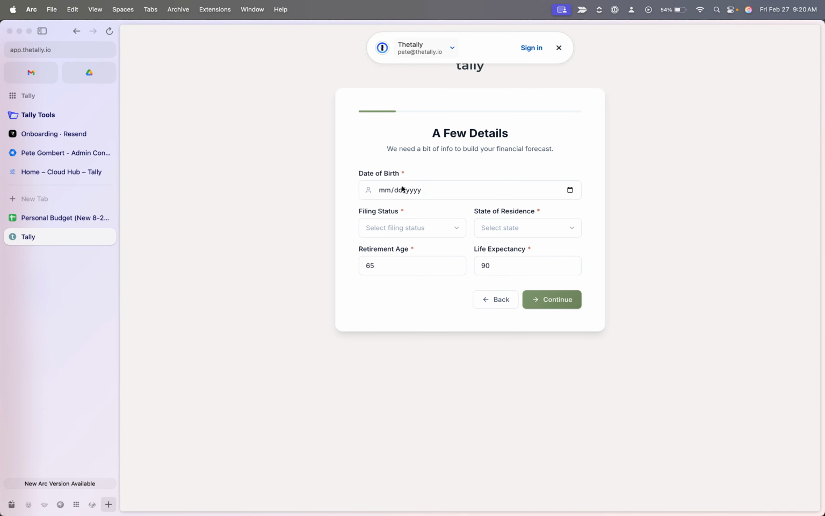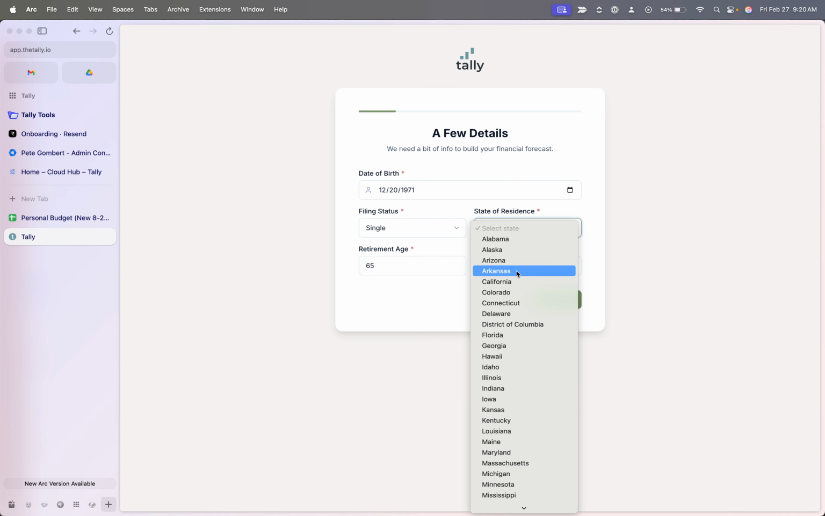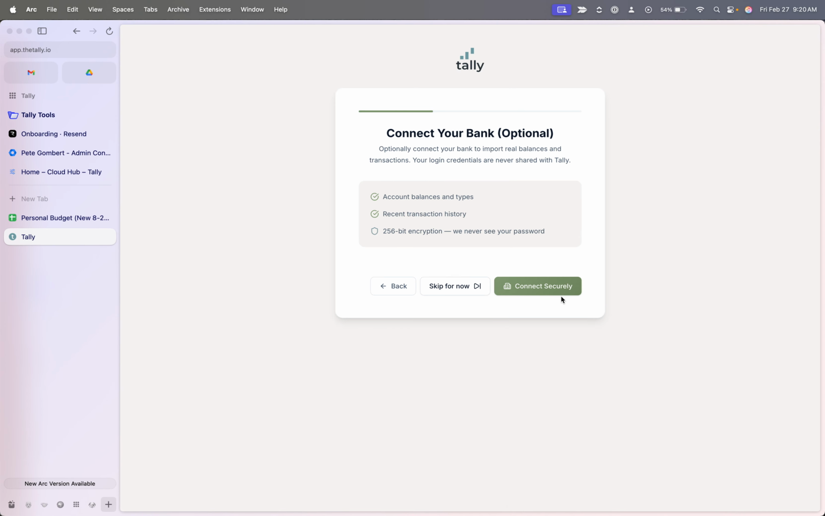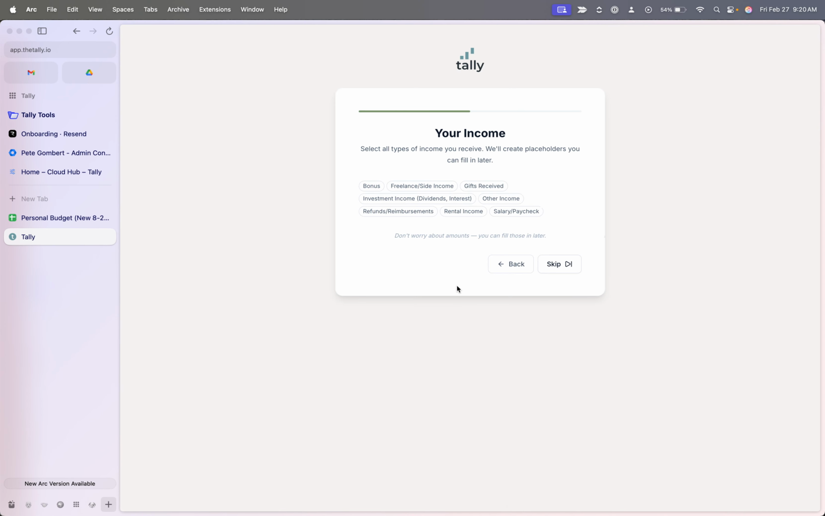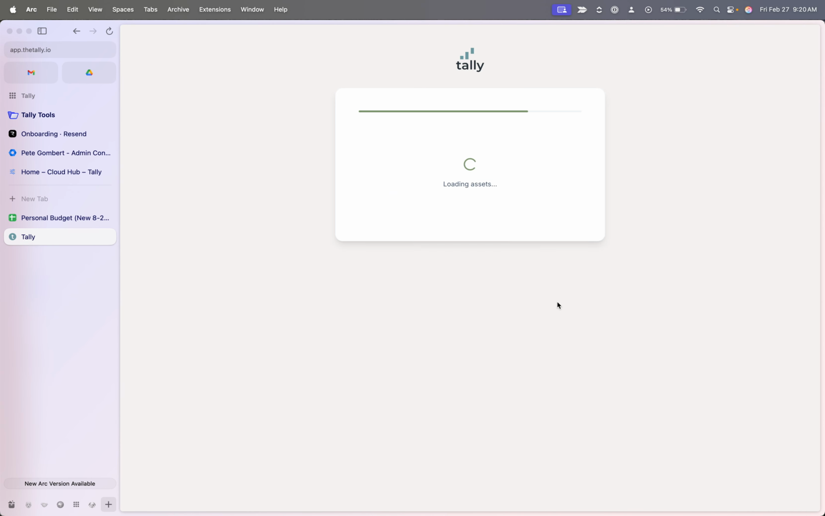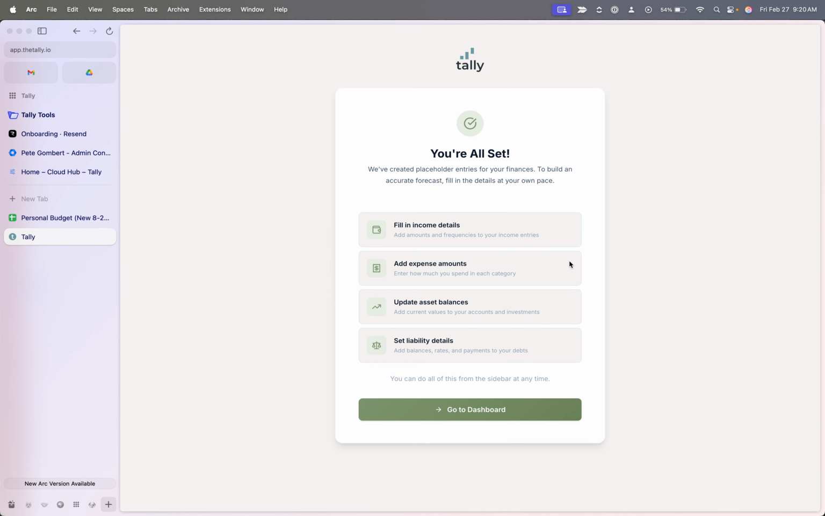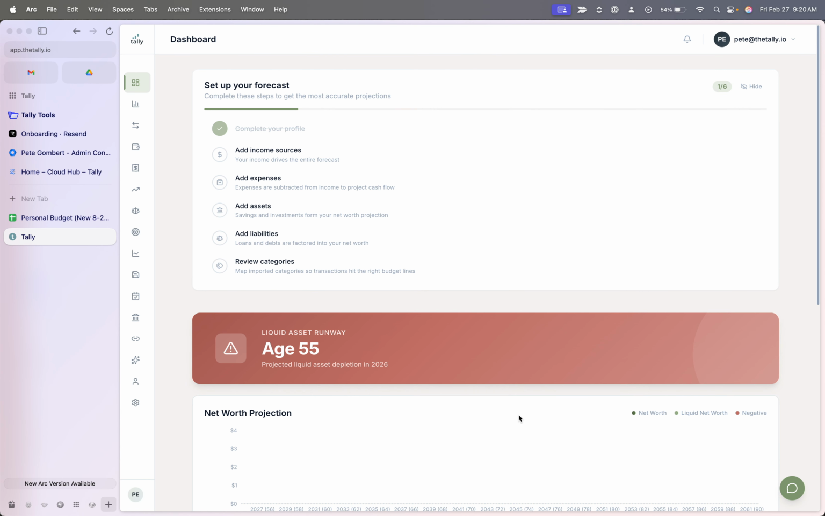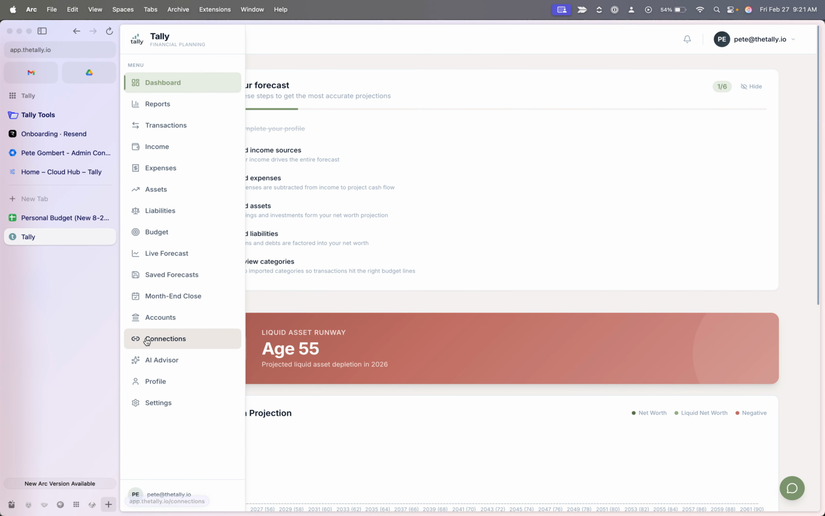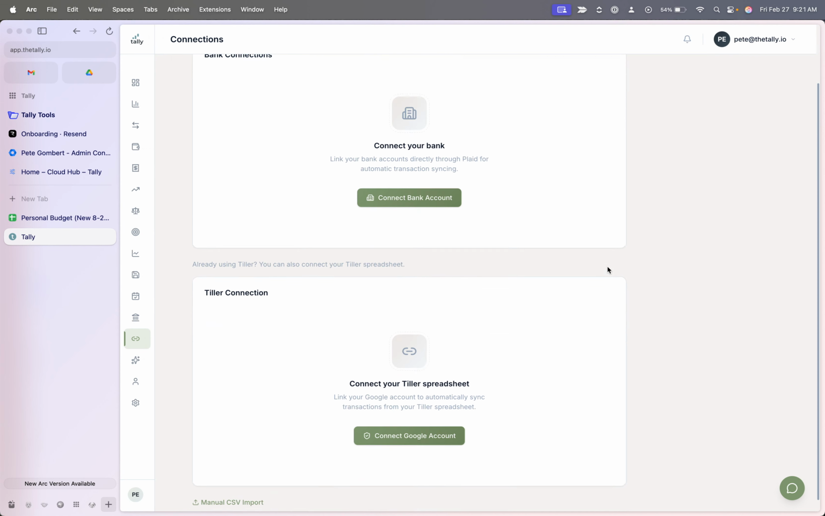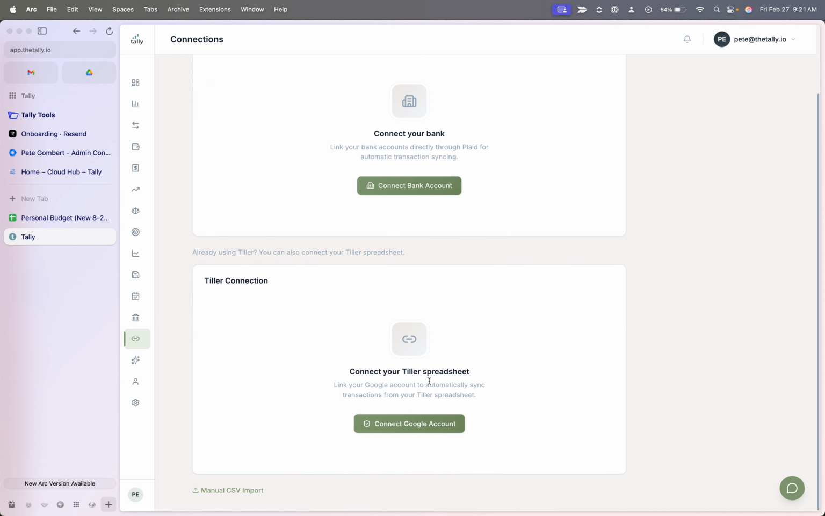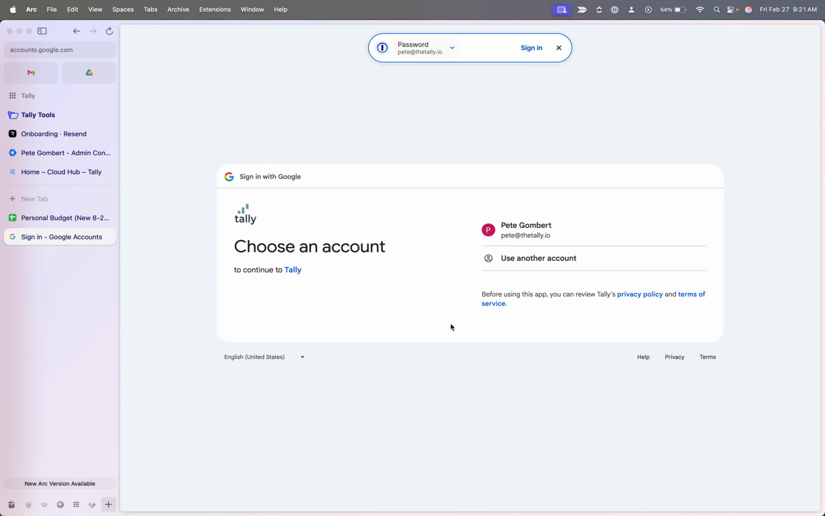Just a little onboarding wizard, which we'll run through really quickly. I'm going to skip these steps so that we can jump right into the other OAuth that we're requesting. So we'll go to the dashboard and come down here to connections. And this is where we're asking to be able to connect to their Tiller spreadsheet to be able to sync those transactions. So we'll say connect Google account.